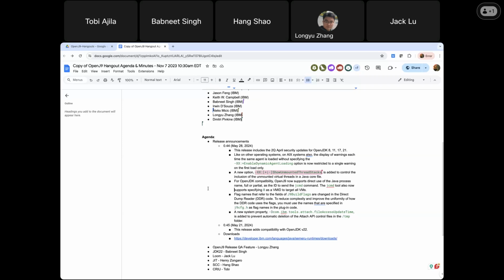JCommand now supports specifying the application name along with the VM ID when sending JCommand operations. This is a new change. This means that you don't actually have to list out all the available VMs on the machine. If you know the name of the application, you can send a command with just one command. There are some DDR updates and some other updates to the attach API, but those were the few I wanted to highlight.